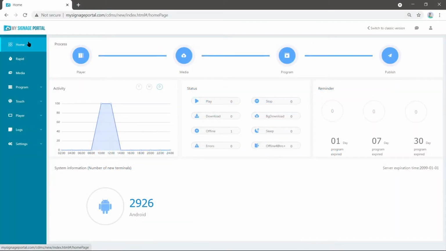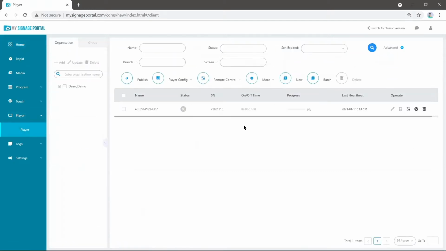In this video, I'll show you how to edit the settings of your player and also send remote commands to it through My Signage Portal. So start by going to Player, followed by Player. And as you can see, I have one screen already associated with this account.